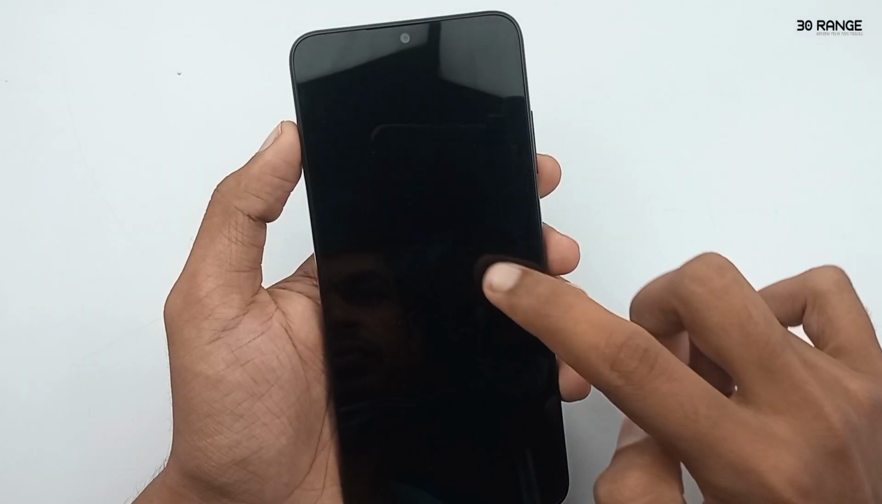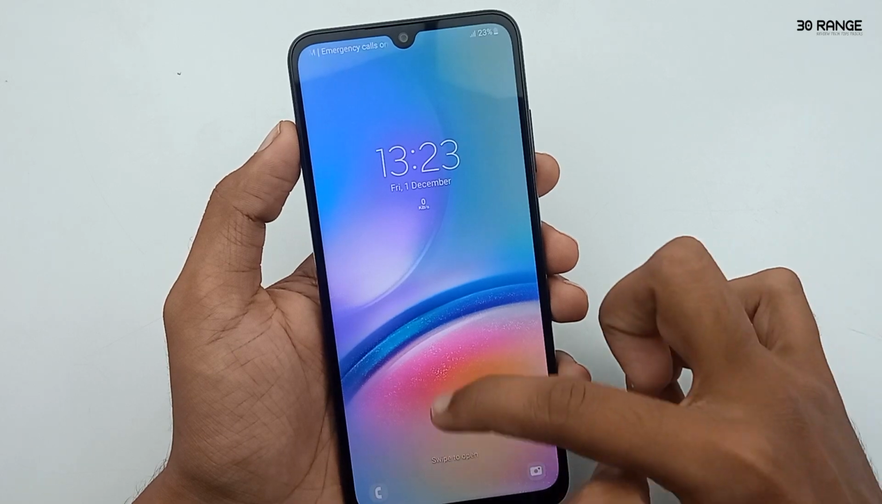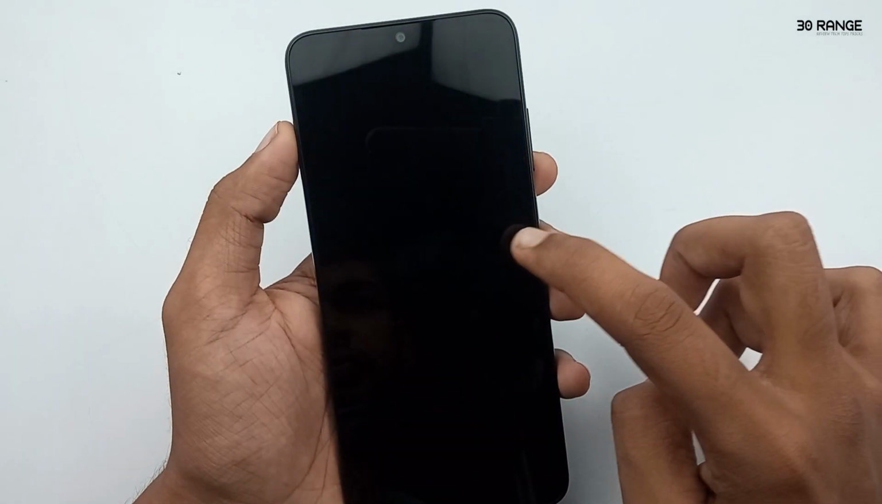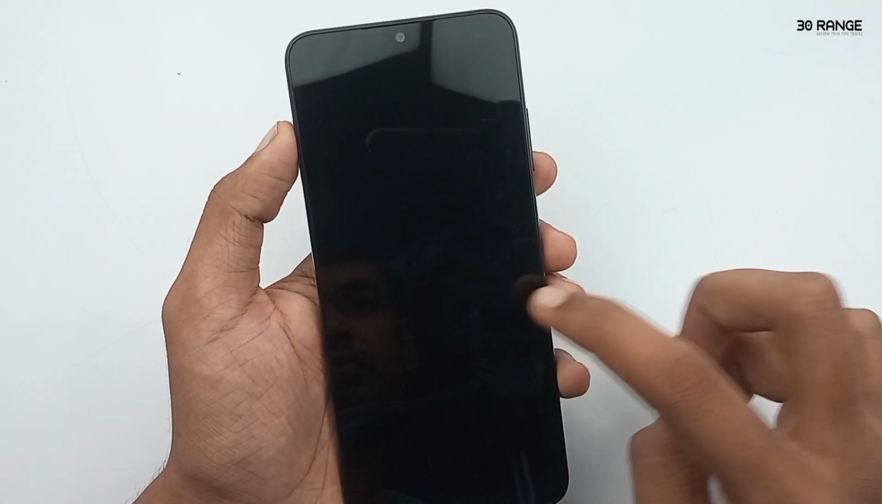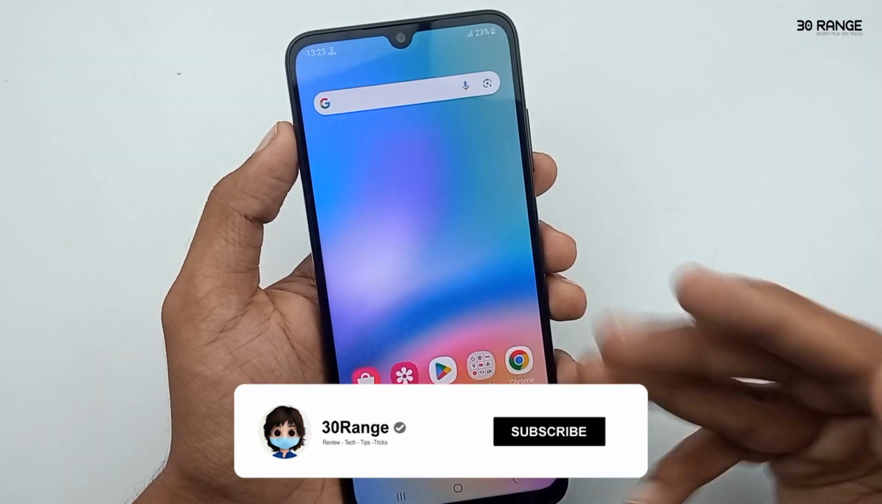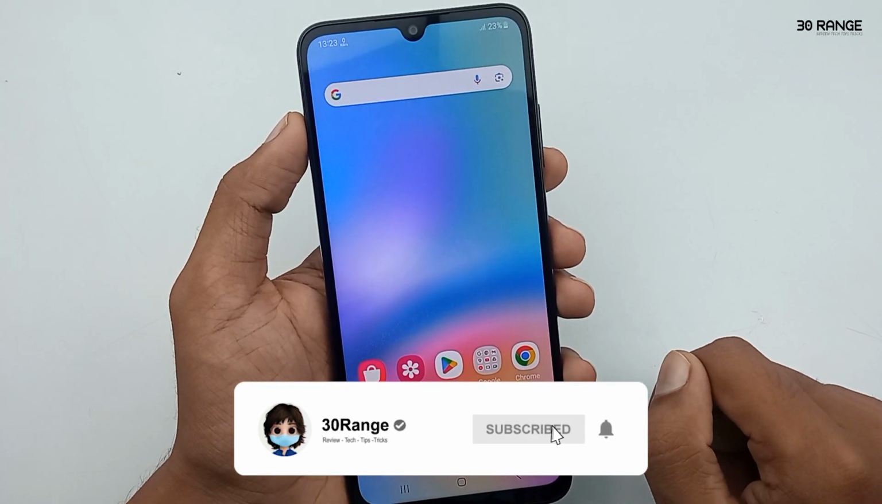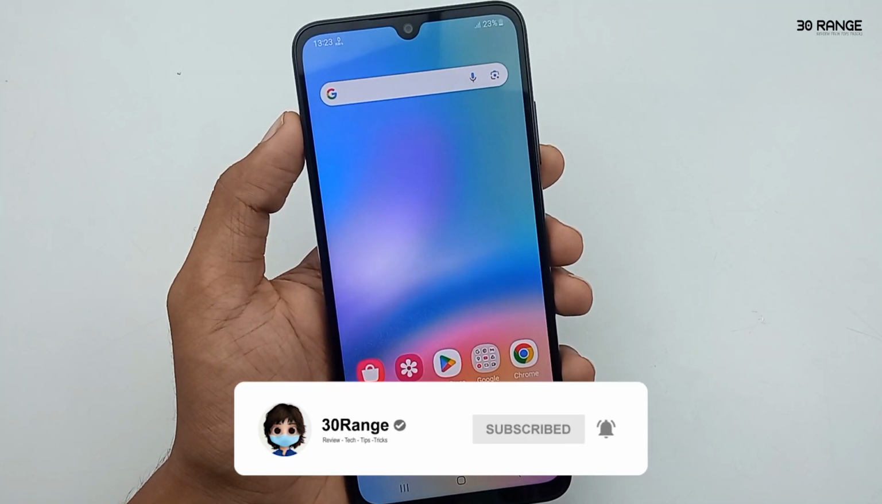Okay, when I double tap on my home screen, my lock screen goes off, and after that when I double tap on my lock screen, it is turned on like this. In this method you can enable this double tap to turn on and off feature.